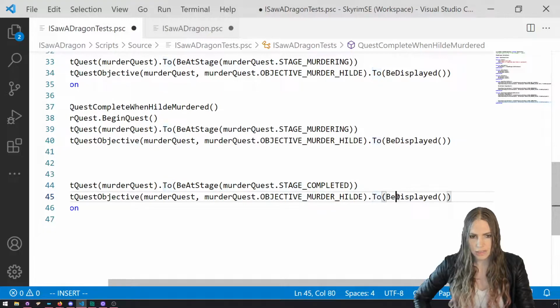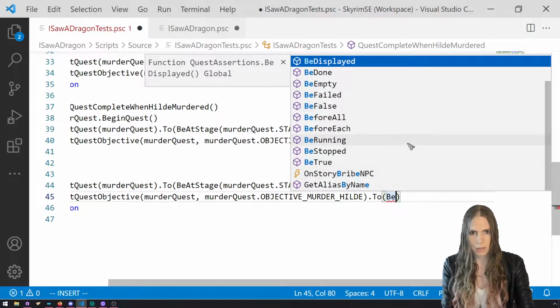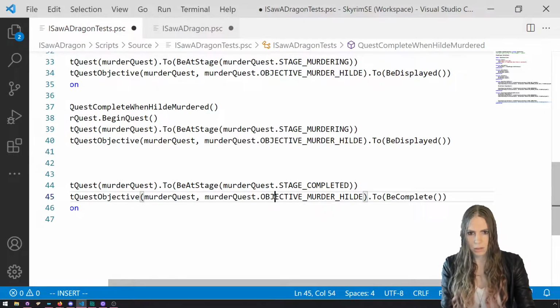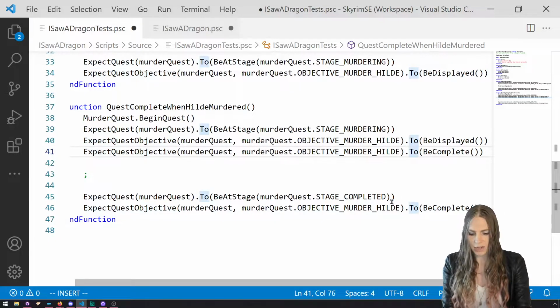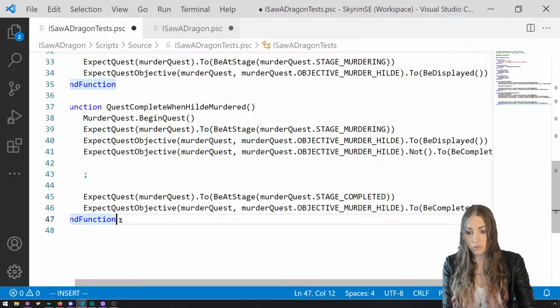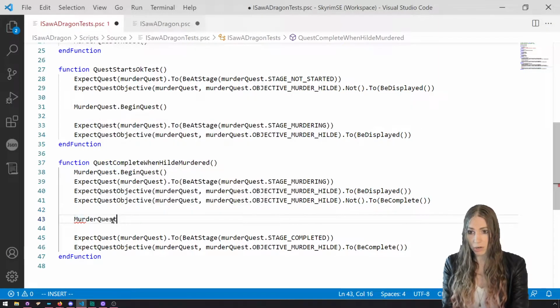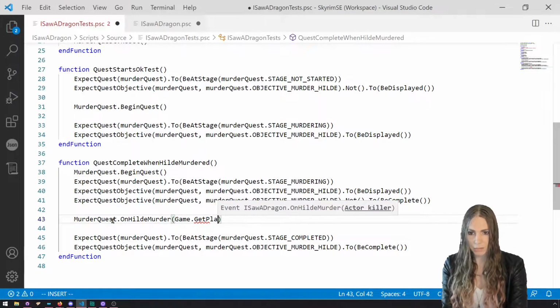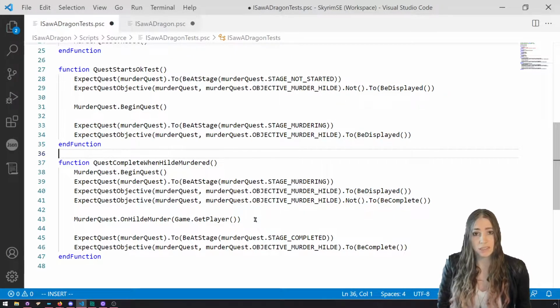And we can assert that this is now completed. Be completed or be complete? Complete. Cool, and we can insert above here that it's displayed and make sure that it's not complete though. Now we do something. Now we've got two options here. If we want to, we can just say murder quest dot on Hilde murder and pass like the game player as the killer. If you want to, this is maybe what I recommend because it's the simplest.